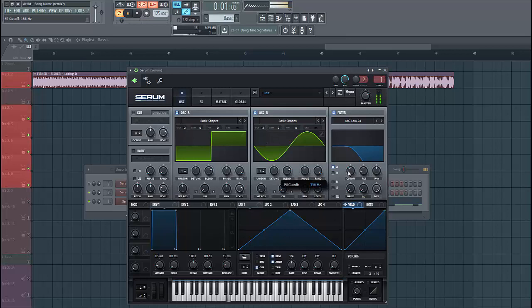Then we're gonna shape the filter. Cut it from here. Put in the drive and fatness. Then shape envelope 1. It's quite a short envelope because it's quite a plucky bass. So lower down the sustain and the decay.